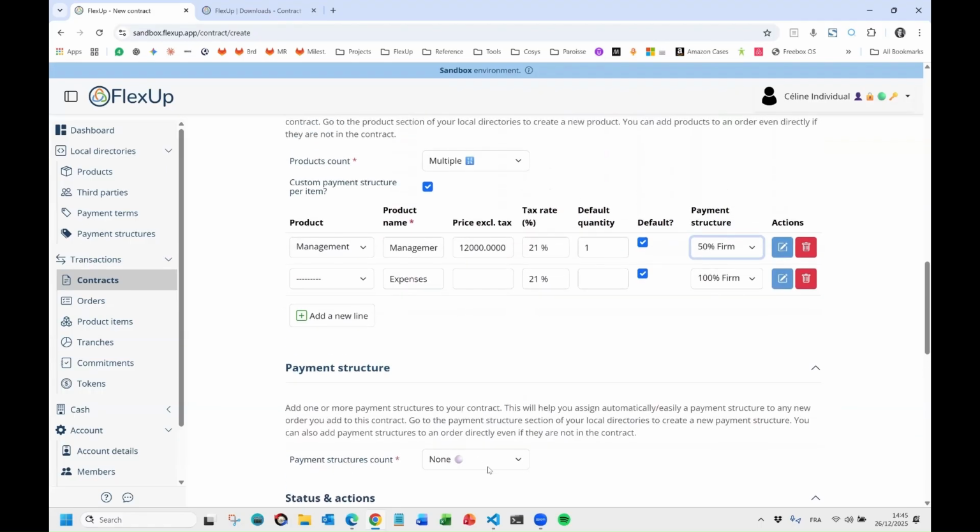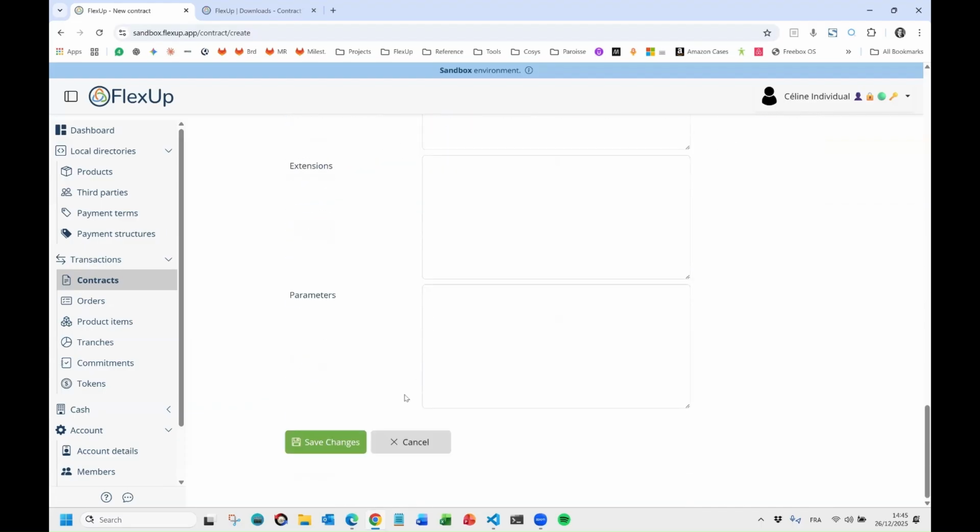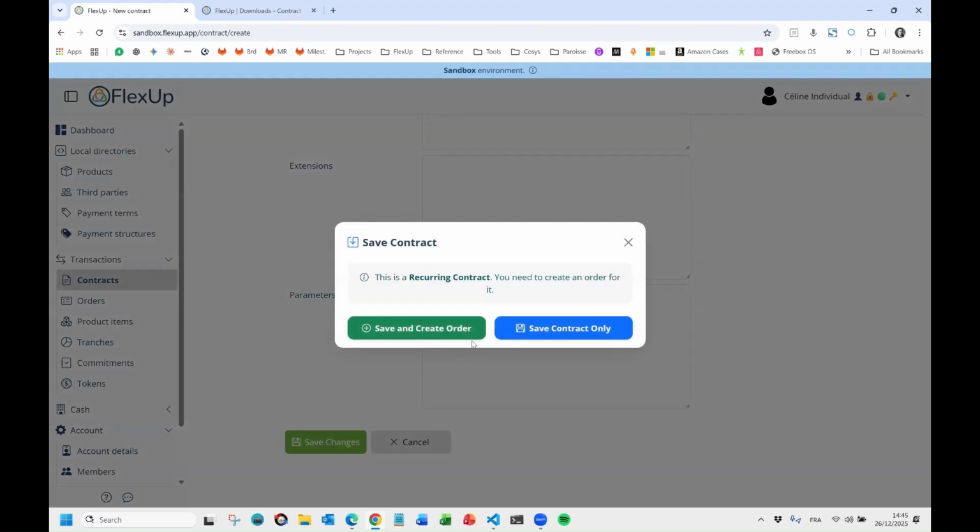We could have a single payment structure for the whole contract, but this is a bit more complex. We have multiple payment structures because, depending on the product that is being paid, different payment terms apply. Since this is a recurring contract, you need to create an order. So let's start with the first order.